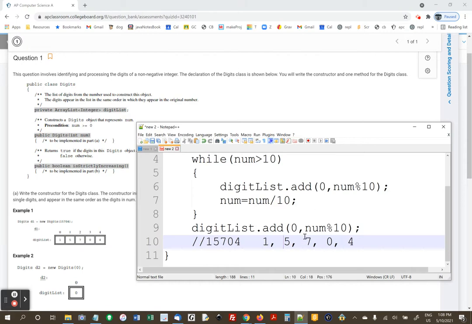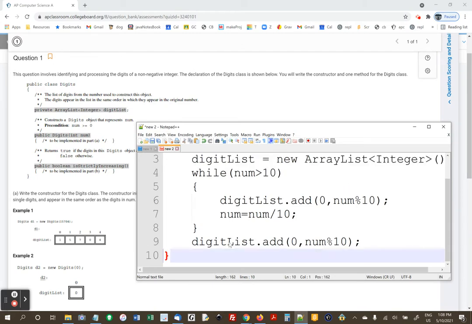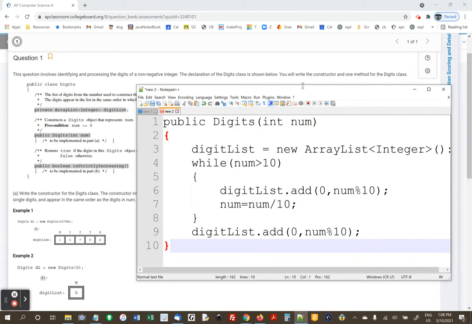So I imagine they put that twist in because they wanted to see that you knew how to add things to an array list. So that's it. That's a workable solution. I mean, there's other ways to do it, but that's how I did it. That's part A.